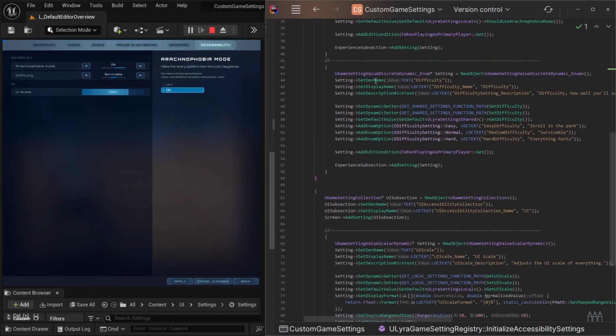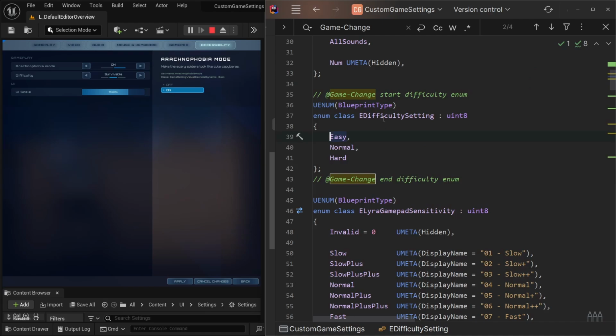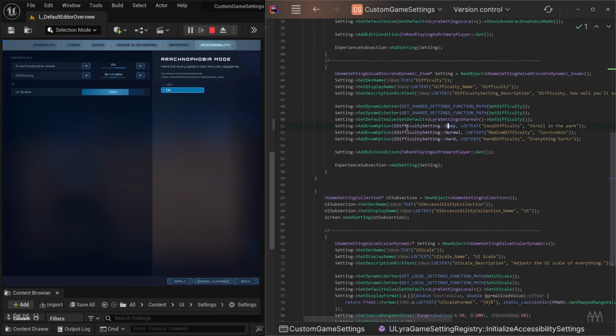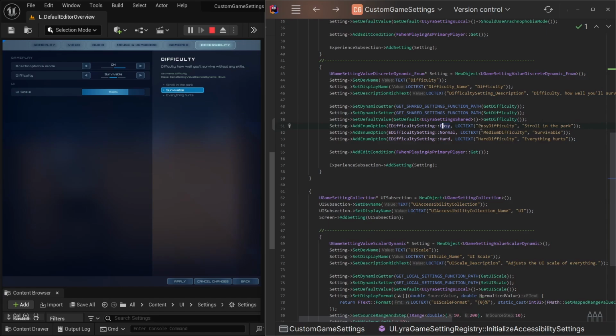And then I went down and for the enum, I really took example from the colorblind mode. So it was just a matter of creating an enum. So in this case, the difficulty setting enum we did, and then just giving it some text. So I just gave it some text. Everything hurts, survivable, stroll in the park. So this is where you can set that up, or also in your localization dashboard. This one doesn't really matter if you're playing as the primary player.